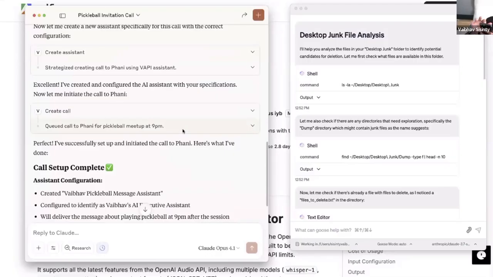There you go, guys. You just saw what I did. I just got AI to make a phone call on my behalf using MCP.